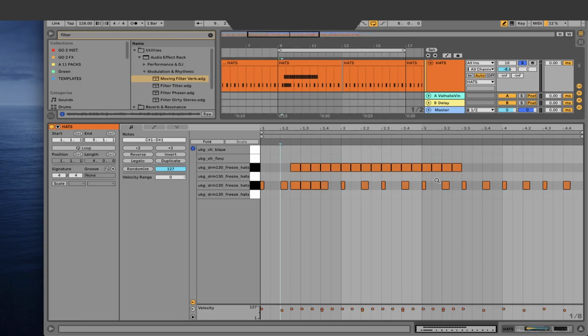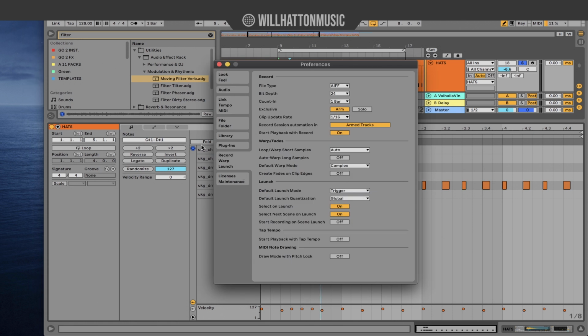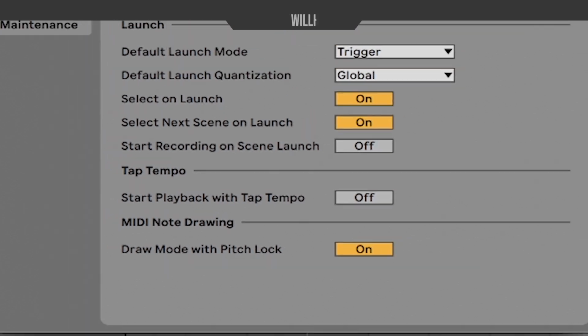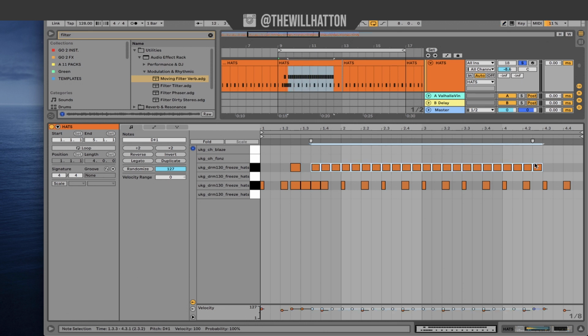But another thing that you can do is if you go into your preferences and you go to the bottom of Record Warp Launch, you've got draw mode with pitch lock. So if you've got a little bit of a shaky hand like I do, this means that when you hold that B to draw in whatever one you selected first, even if I go up and down, it's not going to go to the next key. So I can just draw a nice straight line there.